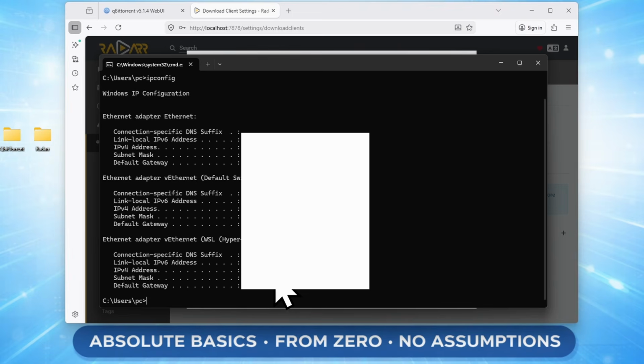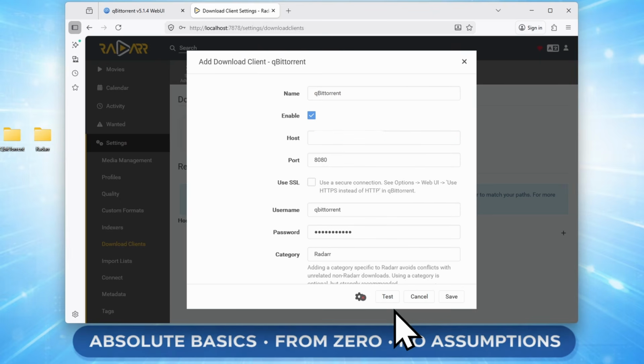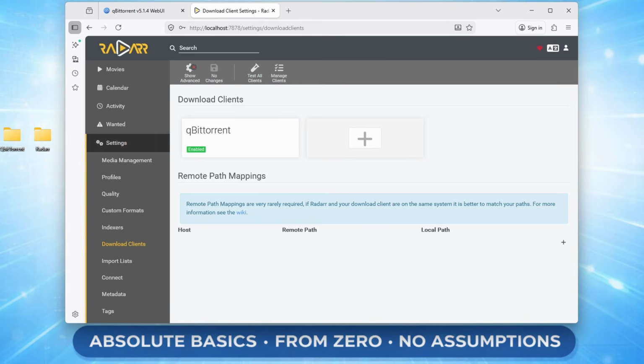So we can just highlight that and copy it, and we'll paste that in the host section here. Once you've done that, click test. Once the tick is there, that means Radarr is linked up to qBittorrent and you'll have no issues with the connection. Once that's done, you can double check again, click the test. If it's a tick, click save. Now you can close the command screen.